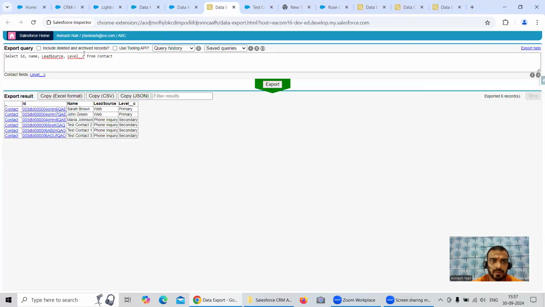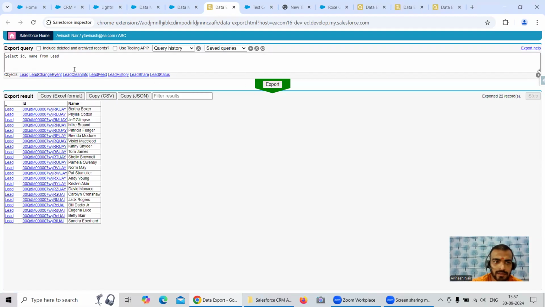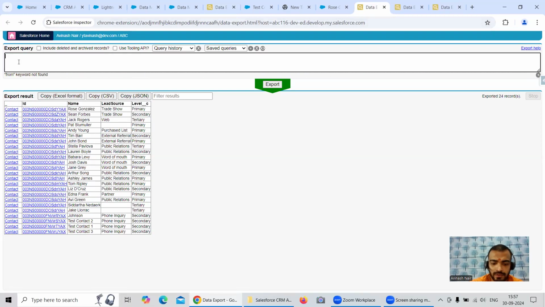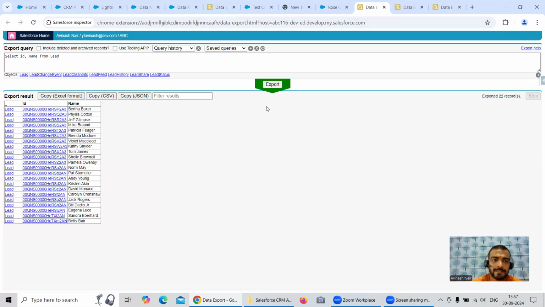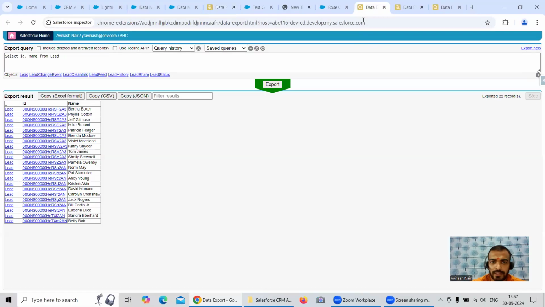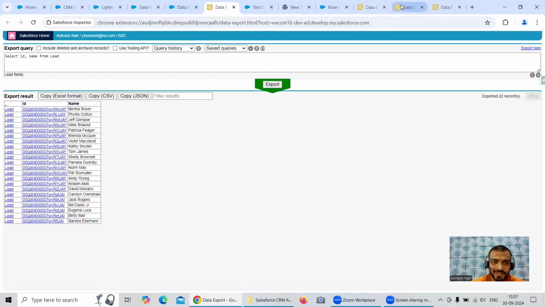Firstly, let me do one thing from here. Let's say I write select Id, Name from Lead, okay? And let's see the number of records which I have, which is fine. And here also, let me select this one. Here I can see a total of 22, and in my external developer org I also see, it's very strange, but 22 records. That's cool. That's amazing.